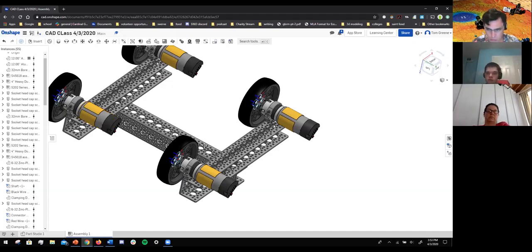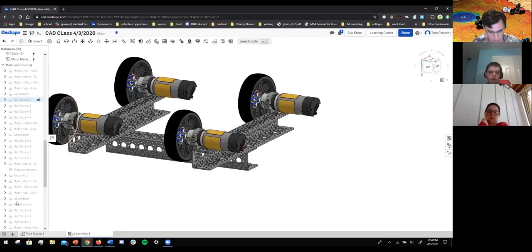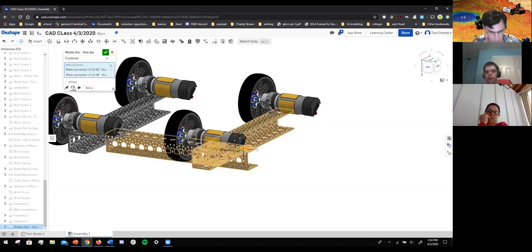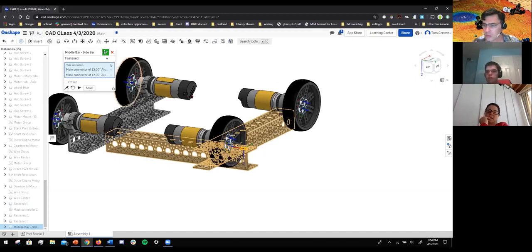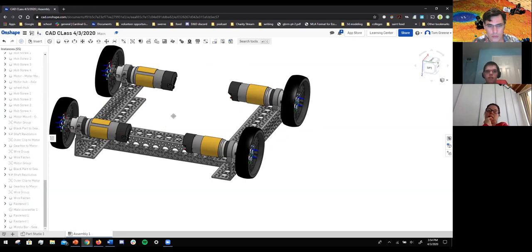But you'll notice this is still off. It's pointing inwards instead of outwards. So I can just double click on this mate. The name's the same as before. Reorient secondary axis twice. Hit solve, and it works. Yeah. And then, yeah, that's actually pretty much it.